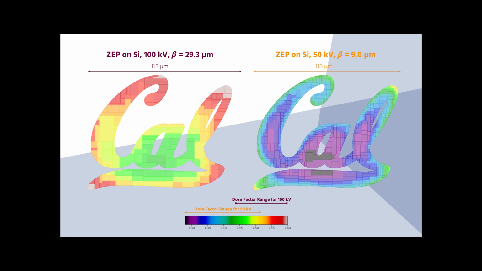At 100 kV, the dose factors are all 1.43 to 1.60. At 50 kV, the dose factors range from 1.28 to 1.51. You can also see that in this example, the individual shapes that make up the pattern are much smaller for the simulation with the smaller beta.